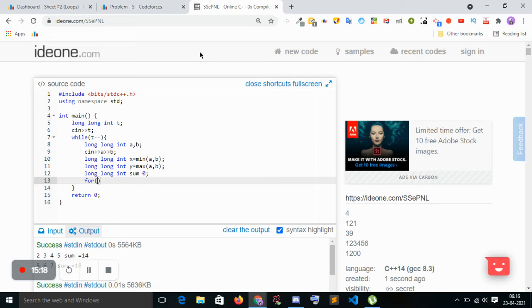Okay. For long i equal to x plus 1, i less than y, i plus plus. Okay, if i modulus 2 not equal to 0.